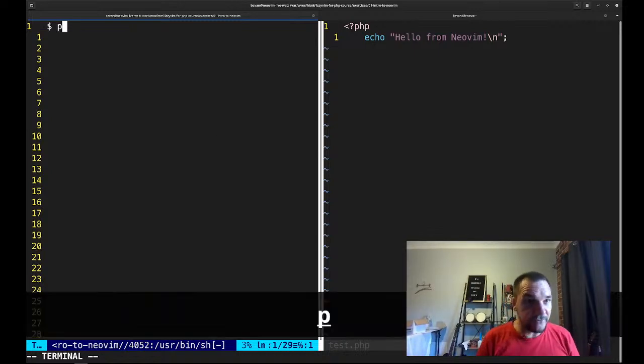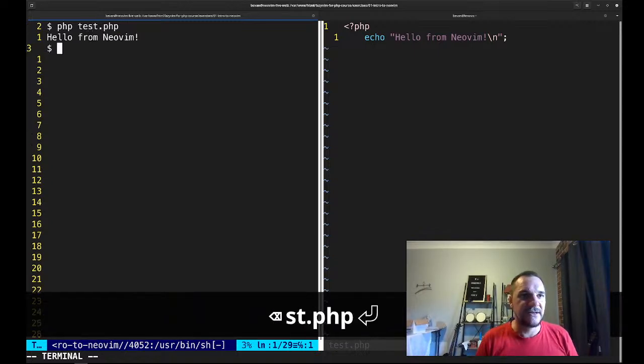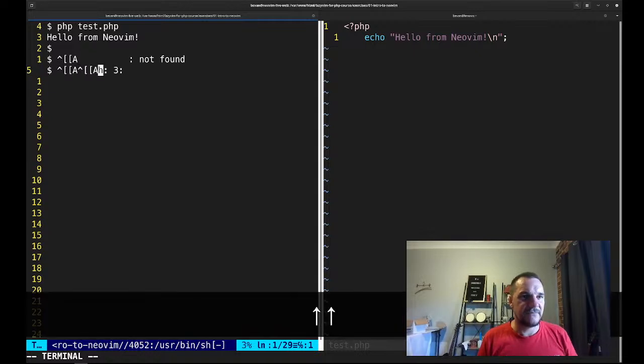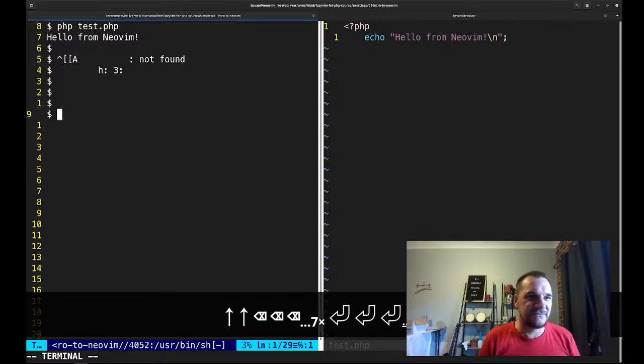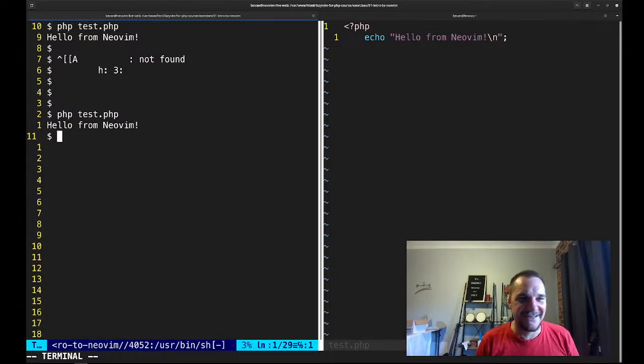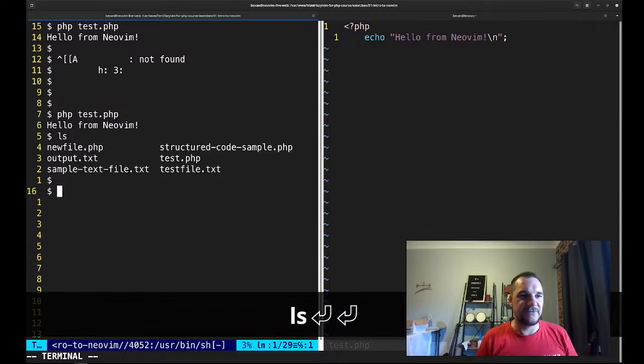So this is a terminal. We can just run php test.php. Oh, no, code completion. test.php. We can run it again. This is just shell, isn't it? It's not bash. php test.php. Hello from NeoVim. And that's the output we get. And we're in a terminal. Interactive.